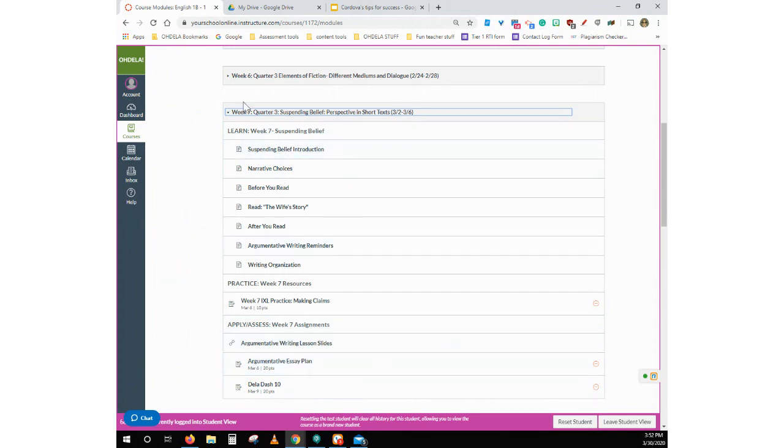So if I look in the modules, I can see the learning part have the lesson pages. So this is in case you missed class or if you just need to review on your own, this is basically your textbook. Okay, you want to read these pages and you'll understand what the concepts are, what the important information that you're learning, and you'll be prepared for those assignments and quizzes that are coming up in the assess part of the week.